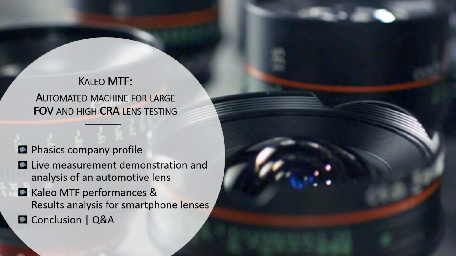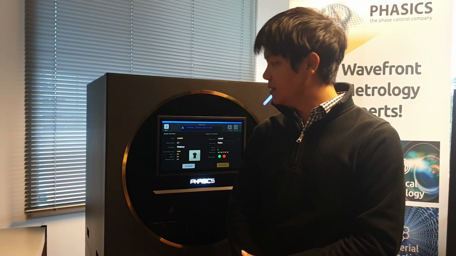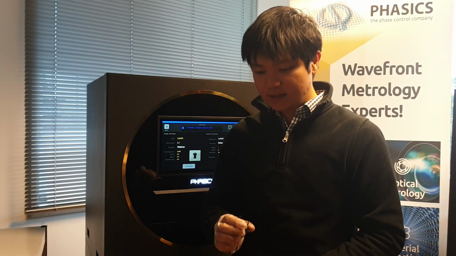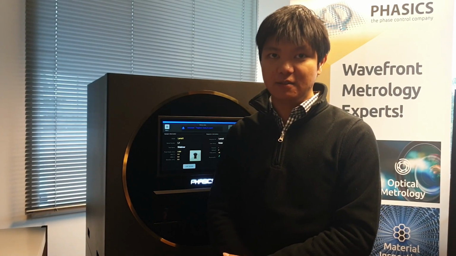I start with a few words about the company before going to the demonstration and analyzing a couple of results on different lenses. So Kaleo MTF is one of these automated machines. And as I said, the idea is to provide as many parameters as we can about small and complex lenses, even without any information yet.